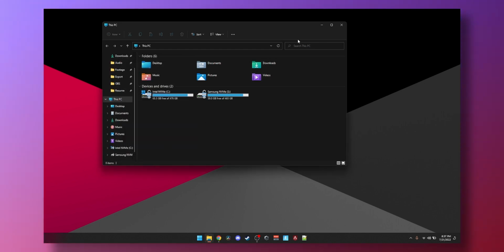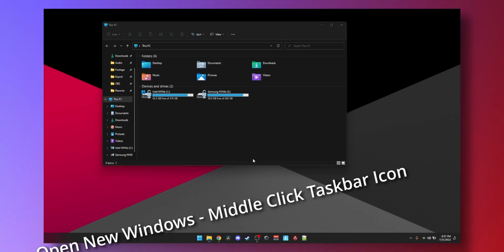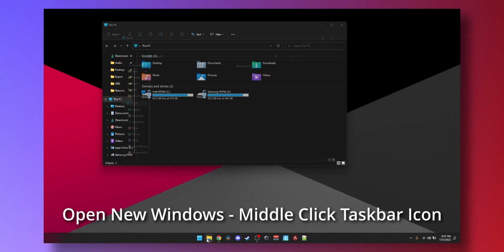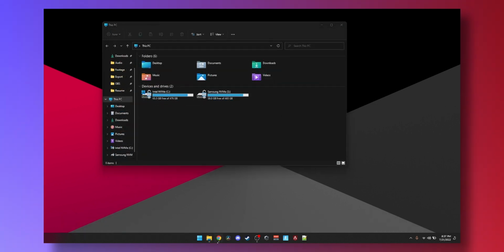Now number two. How to open another window without pressing Windows E or anything with your mouse, like manually right-clicking and clicking here. To do that, you just middle-click the File Explorer, and this applies to any application that has already a window open. Say for example Chrome, I can open a new window.